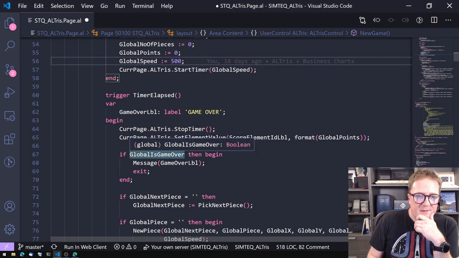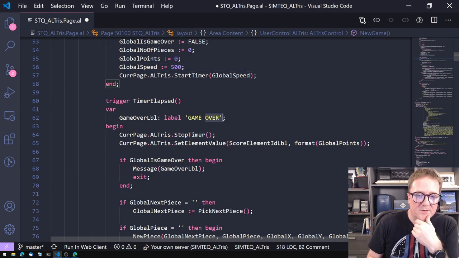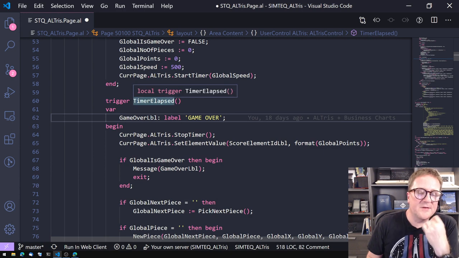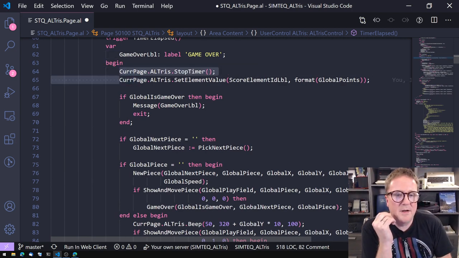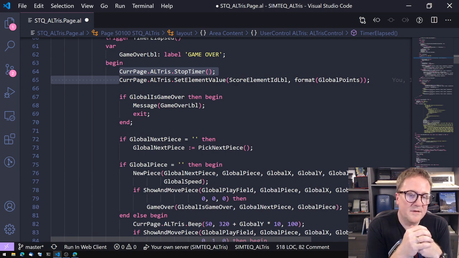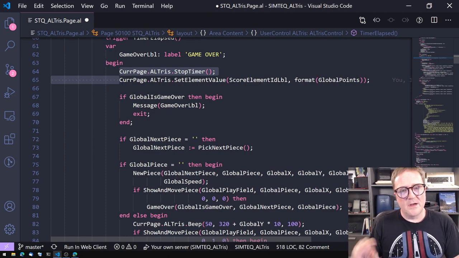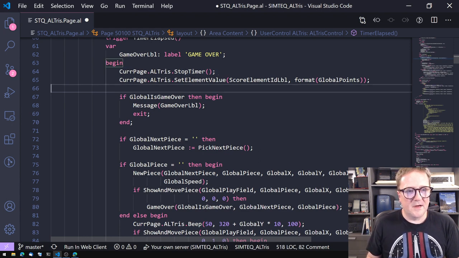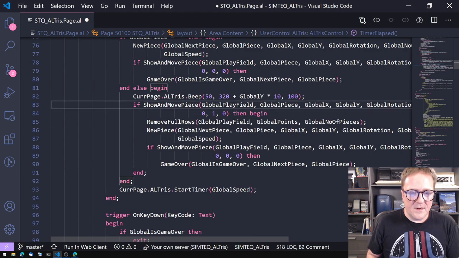We have the timer elapsed. No, sorry, this is where we will check for game over also. I was totally mesmerized by this game over. So timer elapsed is every time the timer is triggered. And what he does here is stop the timer while he processes, because it might take a different time depending on what he does. So instead of taking the processing time off the interval, he actually adds the interval in between, which probably means that when you're moving pieces around in Tetris, the time kind of stops, so you can do more. I think it actually makes sense. And oh, there's a beep. Let's look at the show and move piece.